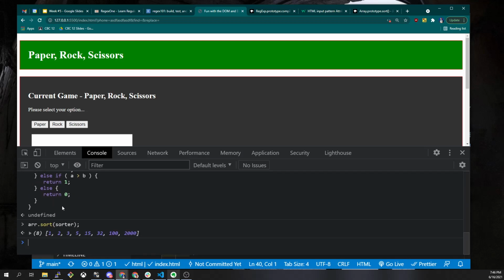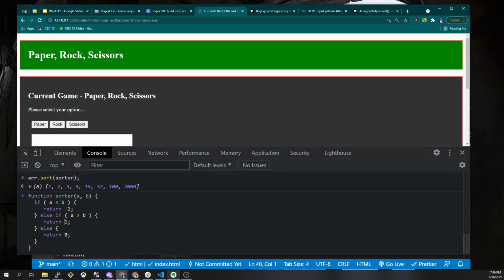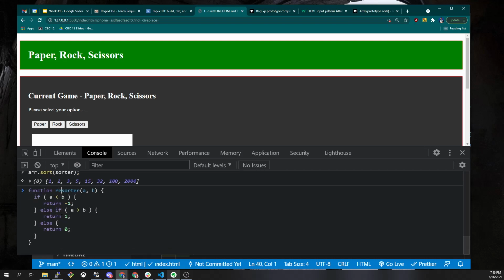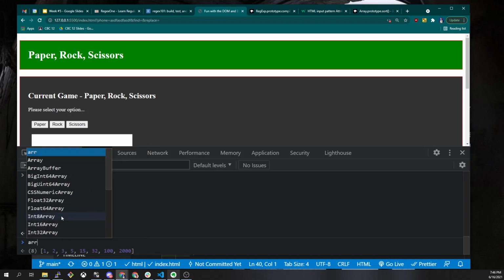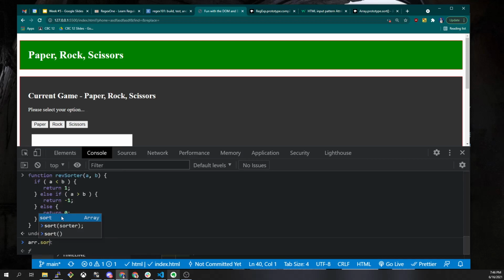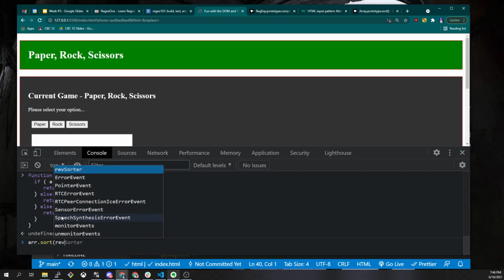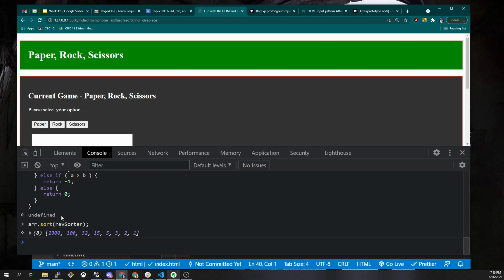We could reverse this just by changing our function, right? So we have this sorter function. Let's make rev sorter. And all we'd have to do is just flip these around, right? So 1, -1, 0, good. And so now we can do r.sort(revSorter). Okay? And now it goes from biggest to smallest. You guys follow along?